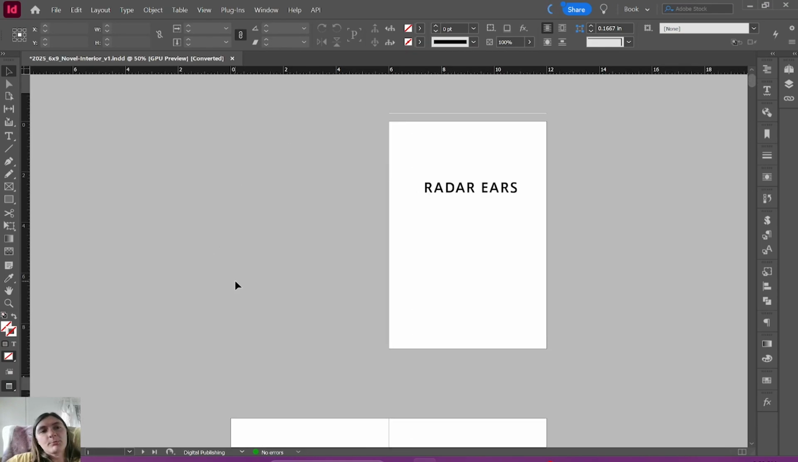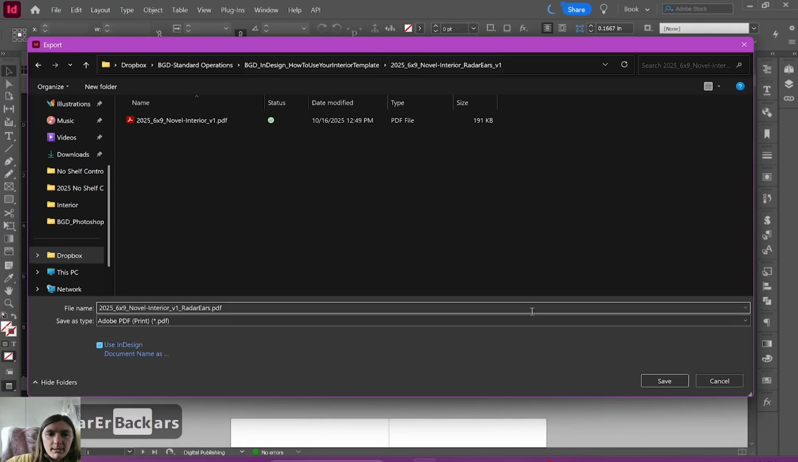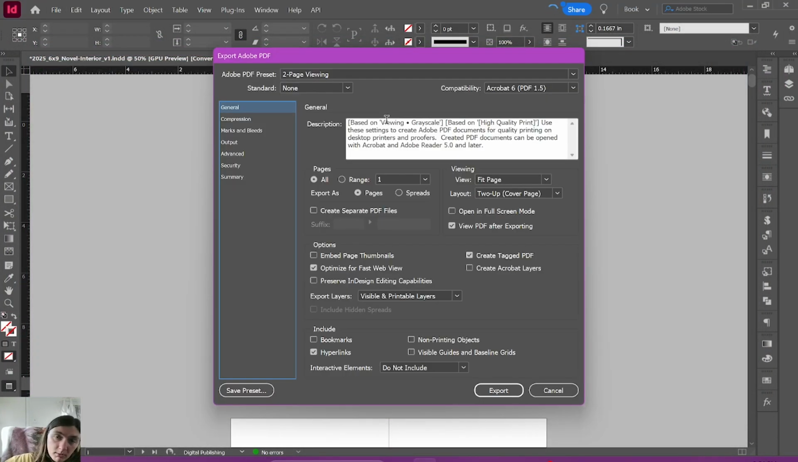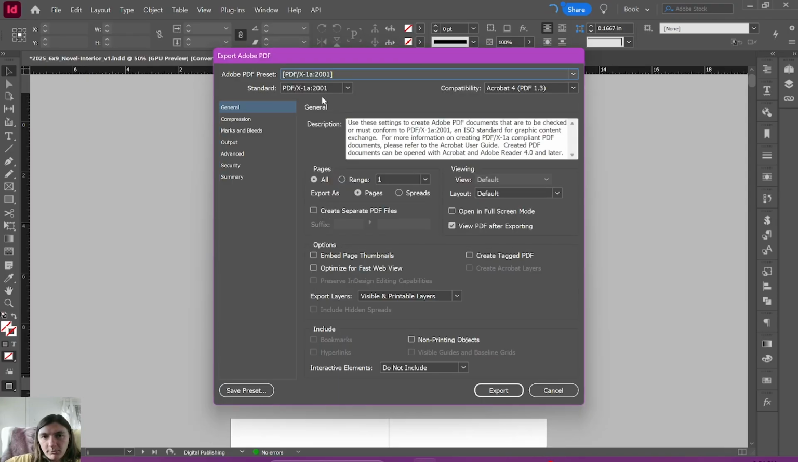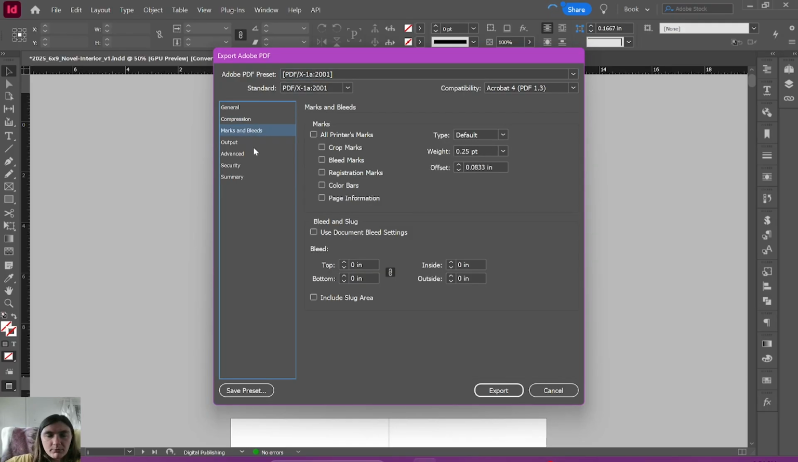When it's time to export this document for print, we're going to go up to File, Export. Now we're going to export our PDF for Amazon and for Ingram Spark. For a non-bleed book, these are our settings. We're going to use the 2001 PDF preset. We're going to use pages, not spreads. This is all fine. This is all fine. I have no bleed in my book, so I'm not going to use the bleed settings.